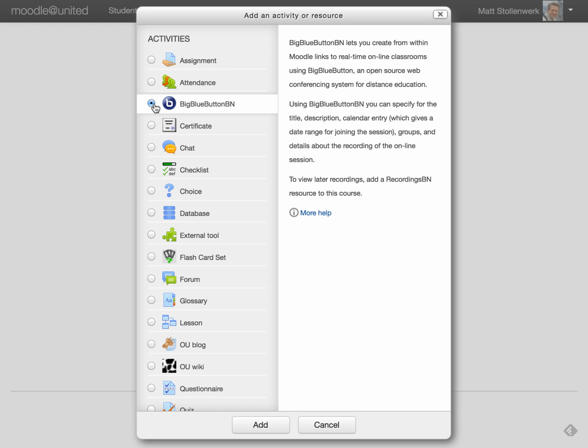One caveat to Big Blue Button is, in my experience, it doesn't really work well on mobile devices. On some devices, it doesn't work at all, so you're kind of limited to all participants using desktop or laptop computers.